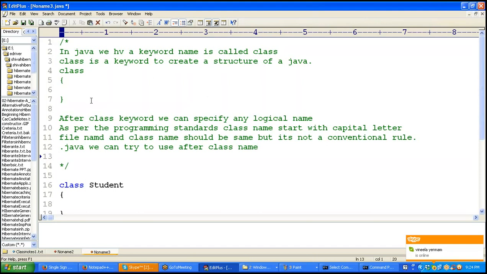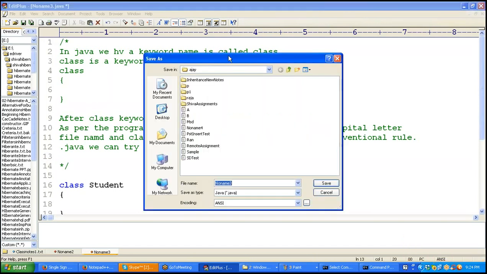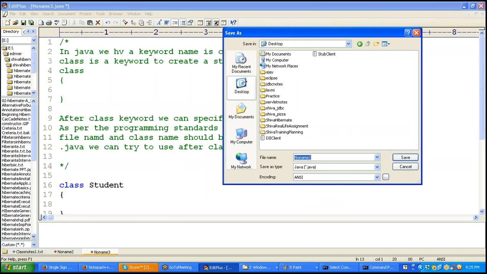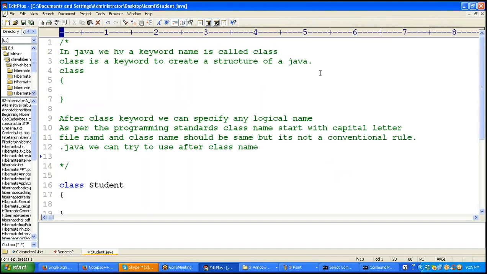Seeing this, we can understand. Let me try to save it. Then I clearly mentioned that for the first one week we try to work manually so that we can understand where exactly exceptions are generating. I created one folder named Lakshmi. Then create Student.java. Seeing this .java, I can understand that this is a Java file.